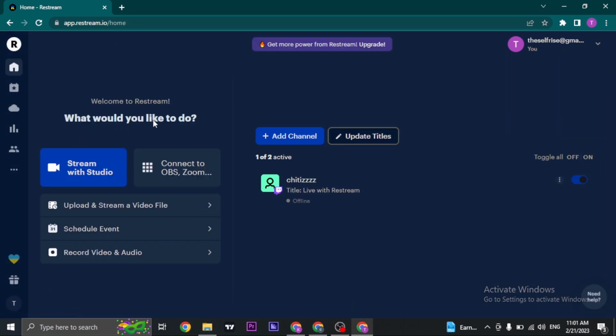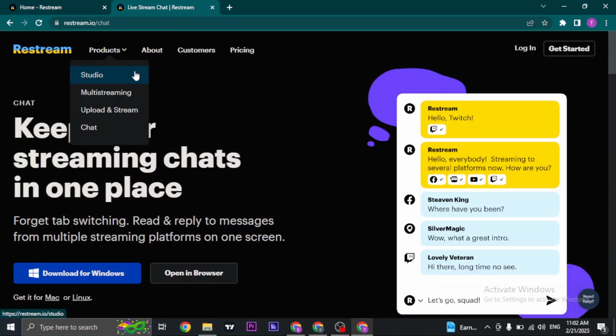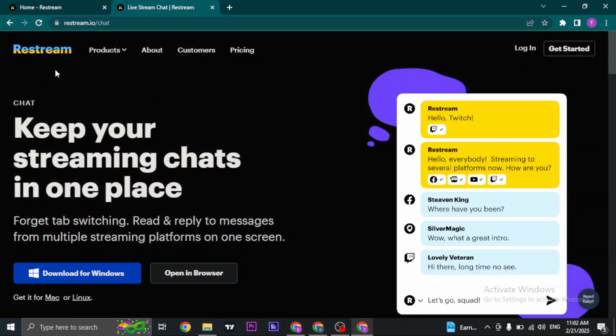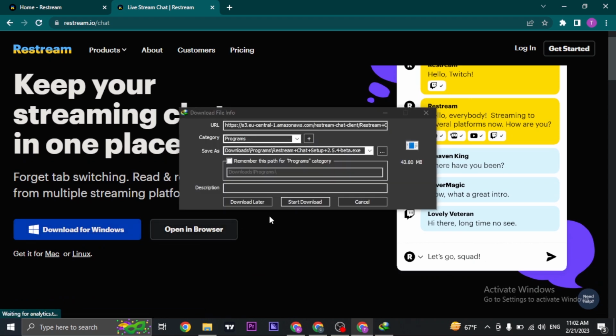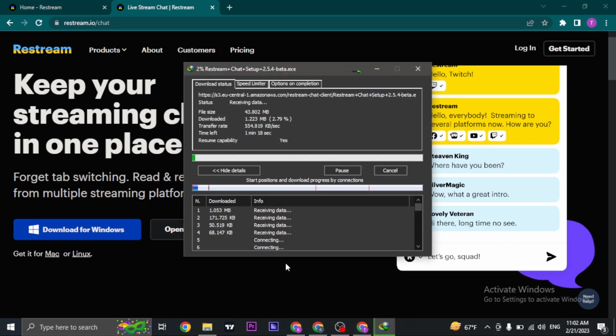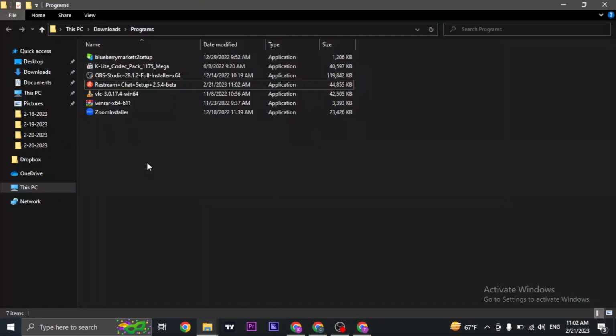Once all of that is done, you'll need to download the Restream app onto your desktop. So search for restream.io/chat, and you can easily download this for Windows. Click on Download for Windows. Once the download is complete, you can open it up and install it onto your Windows.